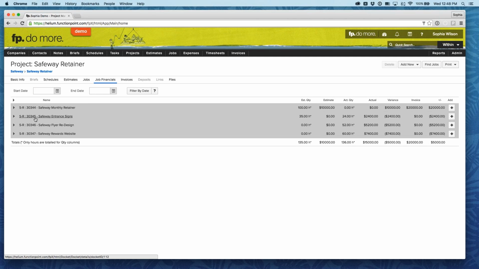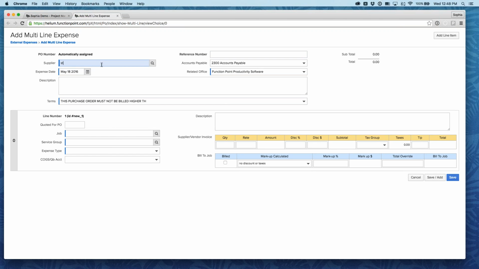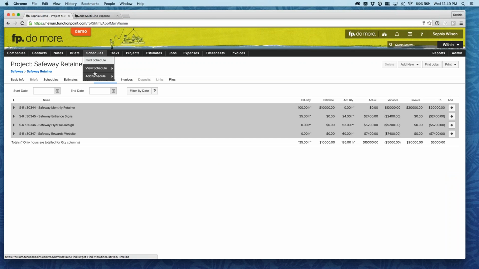So let's go ahead. So we have job 30345. So let's go ahead and add an external expense to that really quickly. You'll notice I'm doing it in a new tab. So I'm going to choose my vendor. Doesn't really matter. I think it was 30345. So let me back it up a little bit.